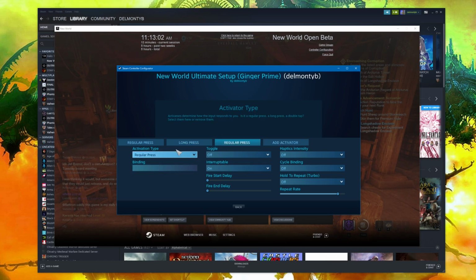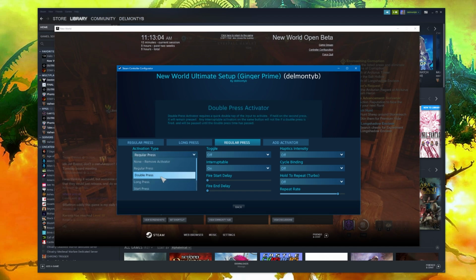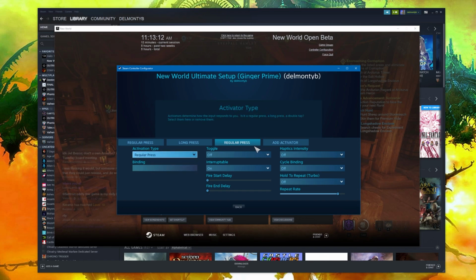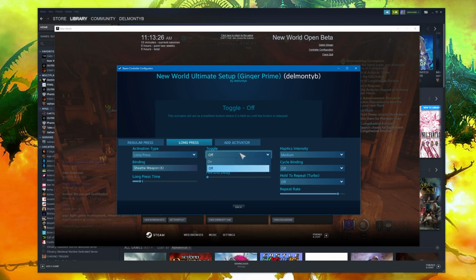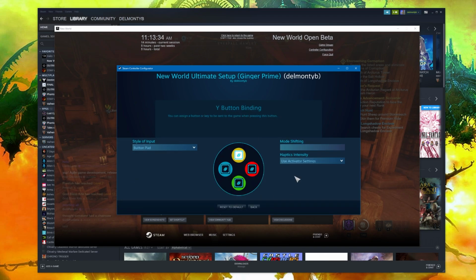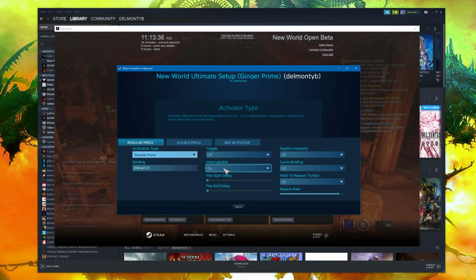I can add any kind of activator that I want. The drop down for the activators: regular press, double press, long press, start press, release press, and chorded press. This is going to give you a lot of functionality. And if you want to just remove the activator, in case you're demoing this in a video guide, you have that functionality right there as well. You can adjust all of this and make different things function. Like, if you want it to be a toggle instead of a press, you have that functionality here as well. Hold to repeat, turbo mode, and more. The system gives you so much flexibility.